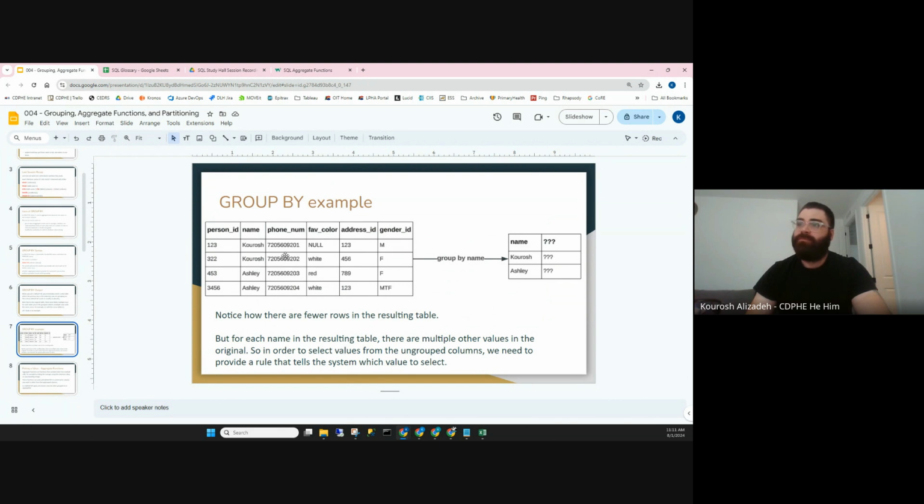So I had two phone numbers, but I only have one row in the output. So what should my phone number be in the output? And same thing with Ashley, right? She's got two favorite colors. What's her favorite color in the output?